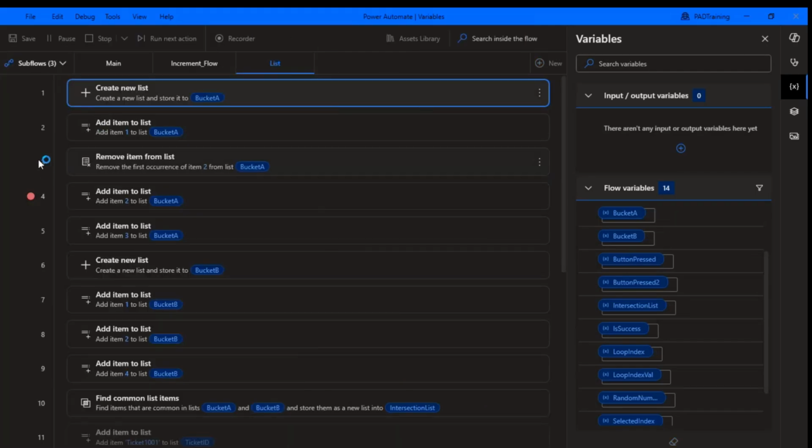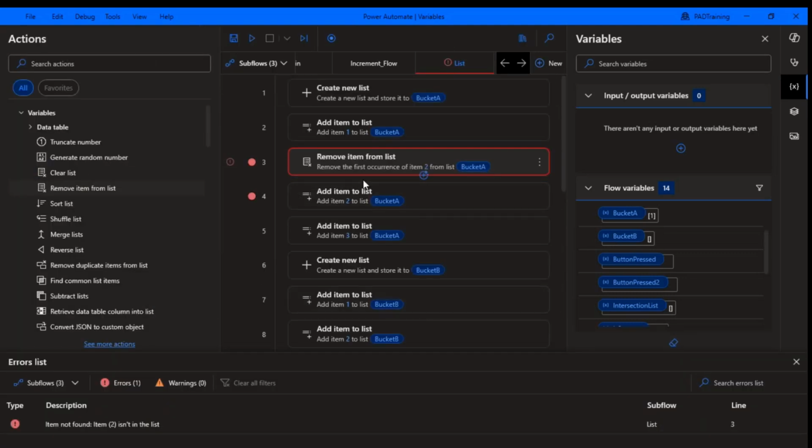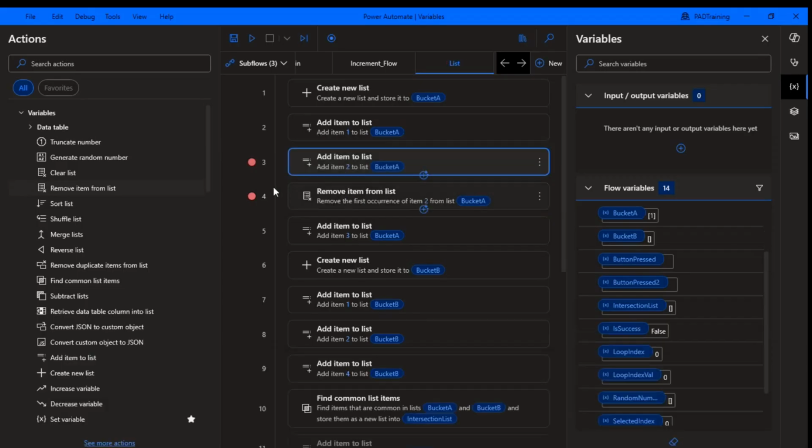Till this line, we have only one item, that is 1, in bucket A, but we are trying to remove the item 2 in bucket A. So it may throw that error because we don't have that value. Okay, so what we will do, we will change this. I mean, we will push this action before that. And now we have the 2 in bucket A, and we will try to remove it.